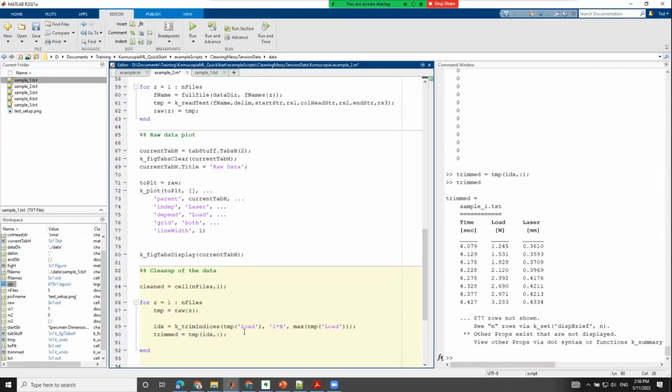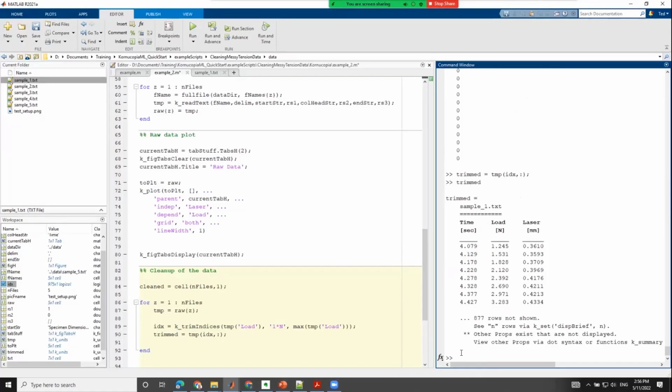Now that I have that curve, I could make a quick plot here. I'll just demonstrate a quick plot of what is there. And I'll just do this.